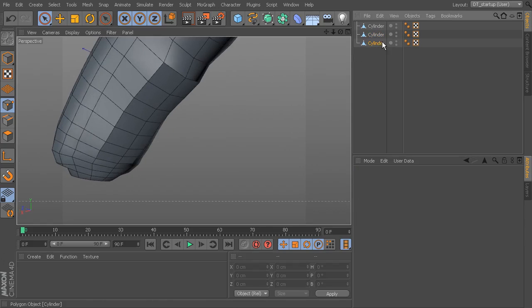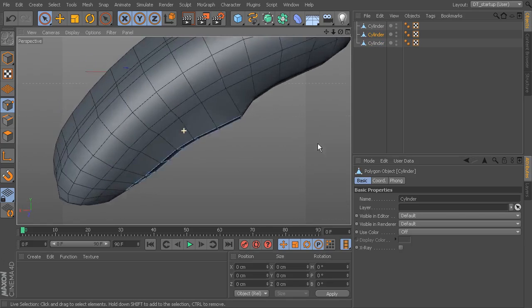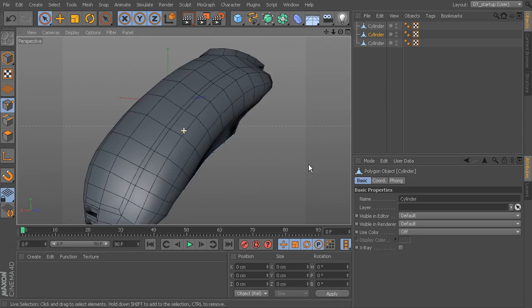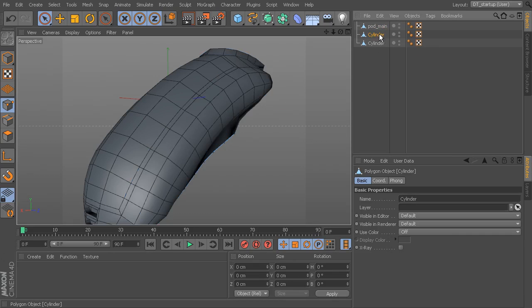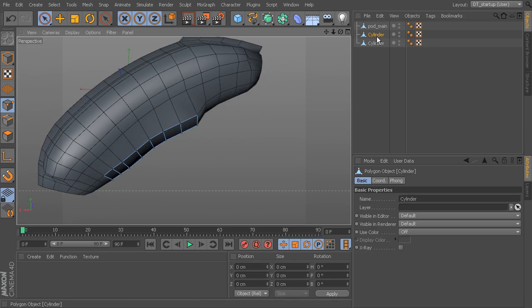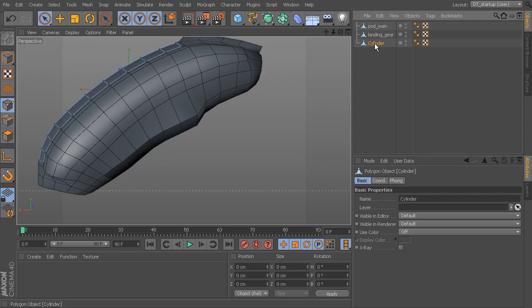Oop, I turned off the wrong one, but that's okay. So now we've got three pieces here. We can rename these, so we can call this something like pod main. You can always change this later. We can call this something like landing gear, and this we'll just call canopy for now.